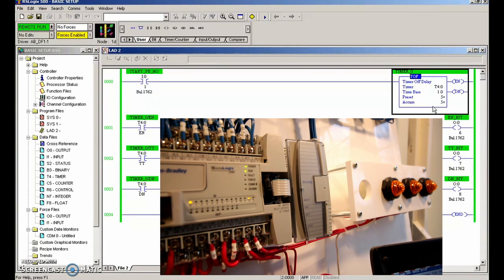So we should find that the first light here, the enable bit, sets, and the done bit sets right away. And then when we go from true to false, when this goes back to a 0, we'll find that the timer starts timing out. So the enable will turn off, the TT will turn on, and the done bit will only change back to a 0 once the TT has finished. Once the accumulated has equaled the preset, finally the done bit will go off. Okay, let's take a look, guys.